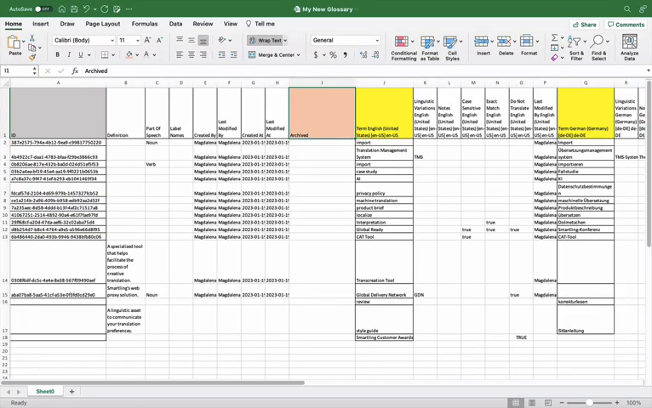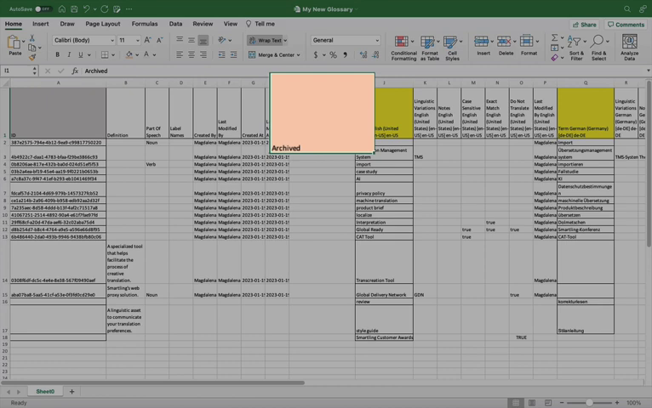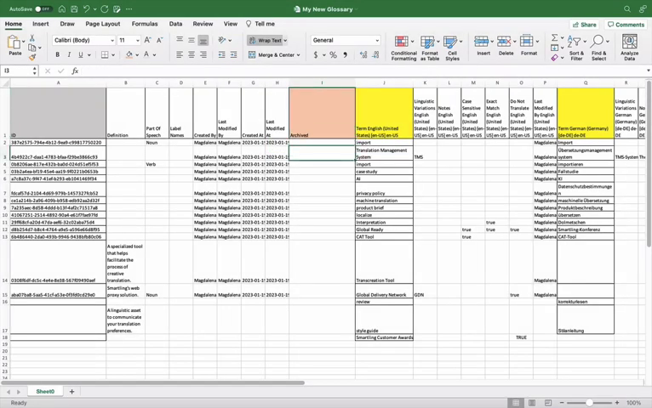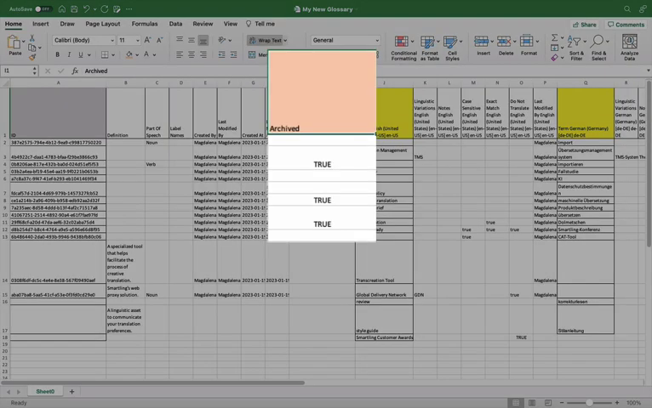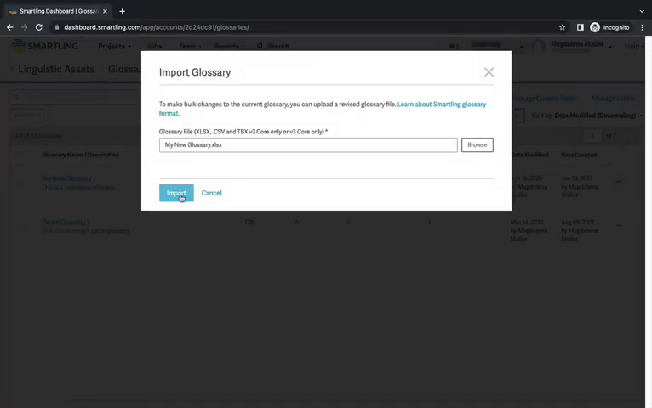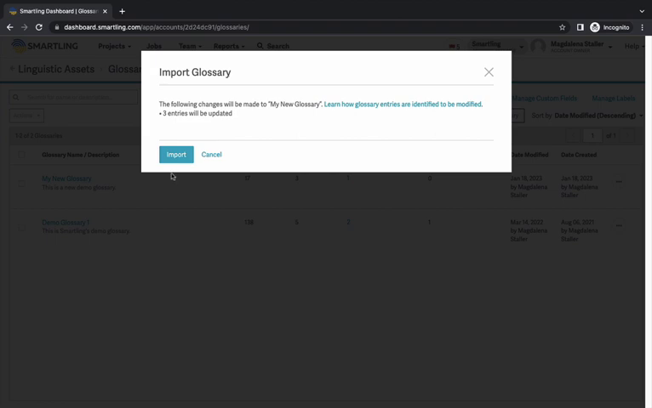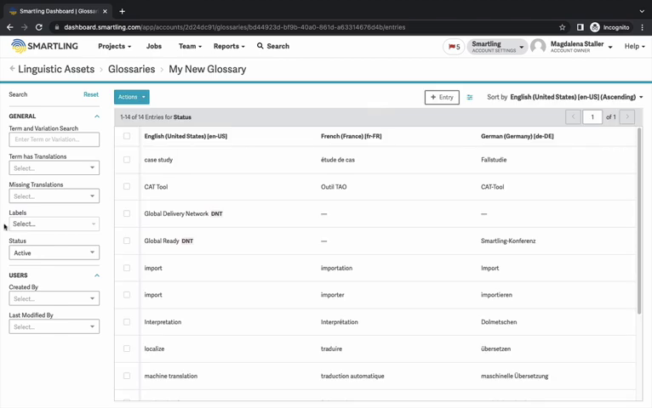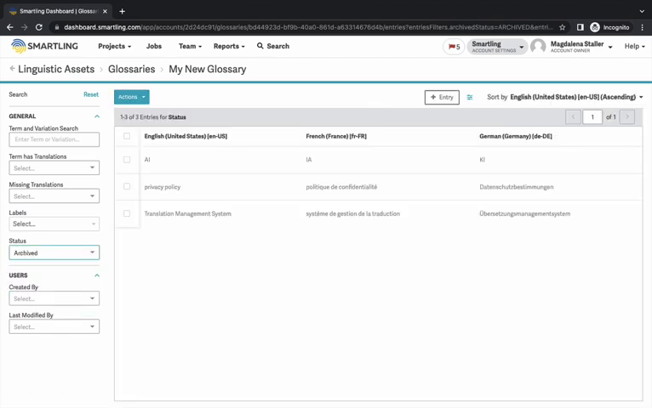If you would like to remove certain entries from your glossary, you can mark them as archived. To do so, please enter the value true in the column titled Archived. Once you save this file and then import it back into Smartling, these entries will now be archived. Archived entries are not shown to the translators anymore, and they are no longer part of your active glossary. Please note that you can only archive an entire entry, which includes the terms for all languages. It is not possible to archive terms for certain languages only.